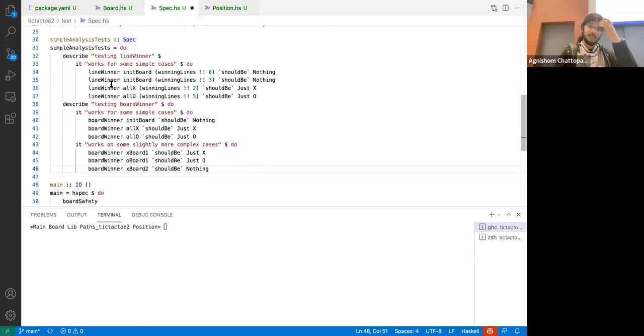And so let's look at these. So I'm saying that for line winner, I'm checking for the first winning line that there is no winner in the initial board along this line. And in the board that is filled with all x's, I'm checking that along some particular line, if I check the winner, I should get x. Similarly, for the initial board, if I do the board winner thing, which checks if there is some winner along any line, I should get no winner. But if the board is filled with x's, then the answer should be just x.